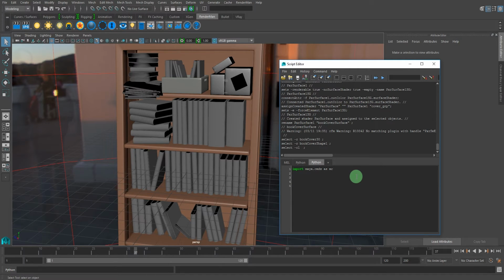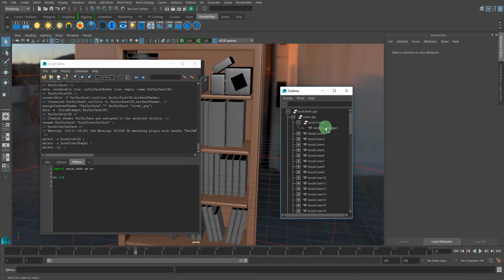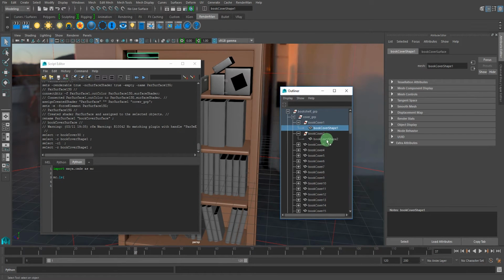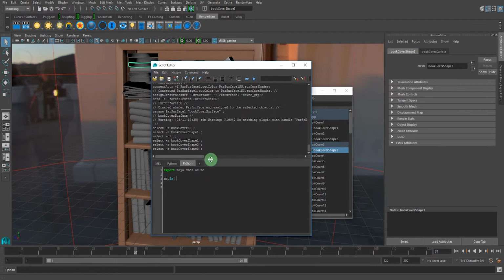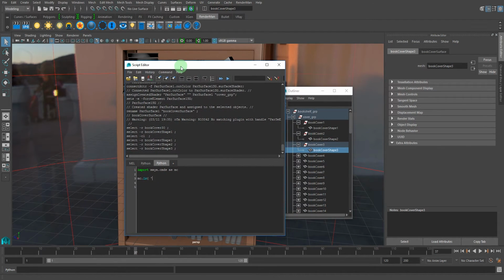So we're going to import maya.cmds as mc, and then we're going to say mc.ls, and we need the name of the books, and they are called book cover shape 1, book cover shape 2, book cover shape 3, and so on and so forth. So we're going to say book cover shape, and then put a star symbol. What that does is take anything with the name book cover shape, whatever comes after it doesn't matter, as long as it has book cover shape before the star, and add that to the selection.